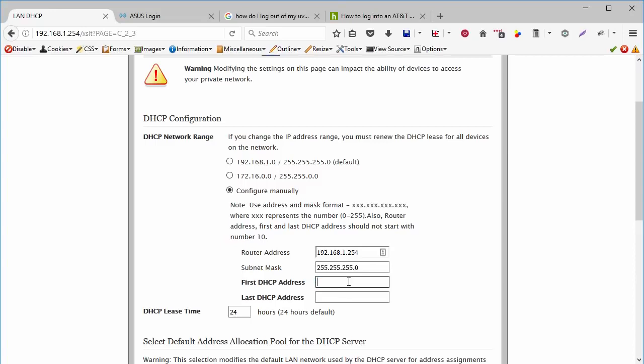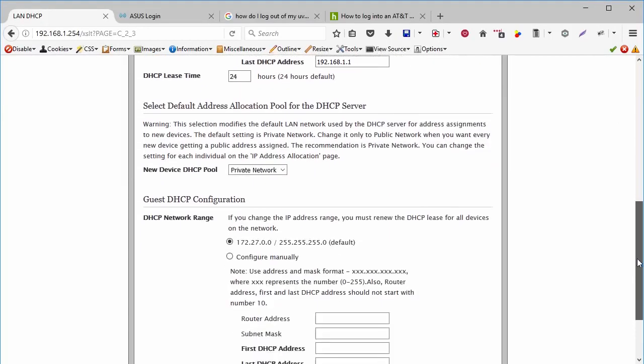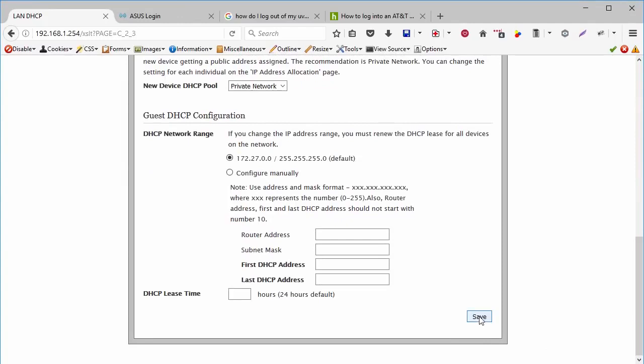And you are going to restrict the range of IPs that are used by your DHCP server to a single IP address. That will be the address of your home router. So you put the first and last IP address of the range as the same number. So your AT&T Uverse DHCP server will only use one IP address, the IP of your home router. Now you go down and click on the Save button.